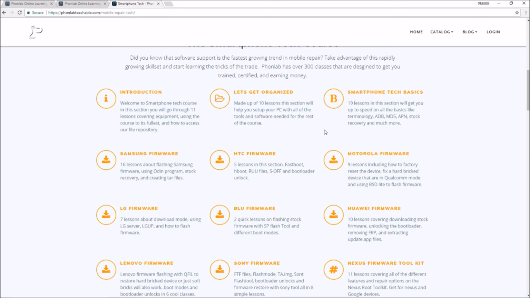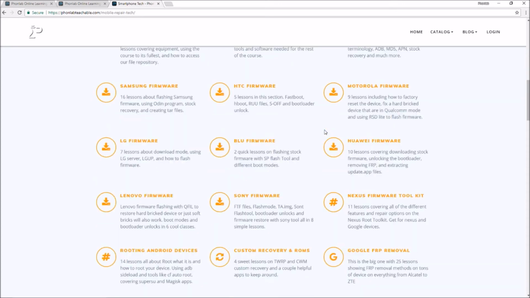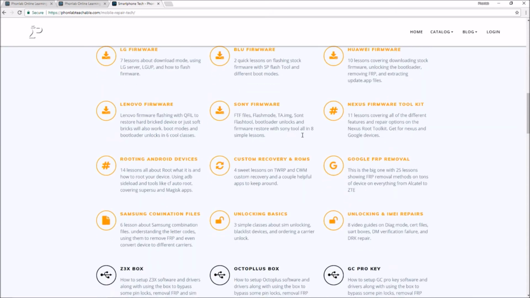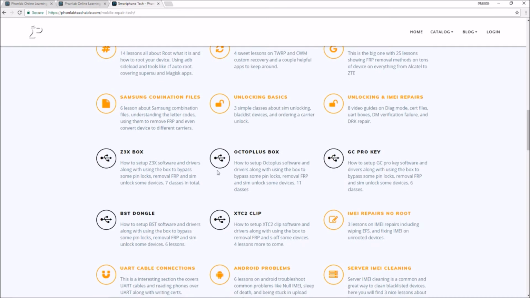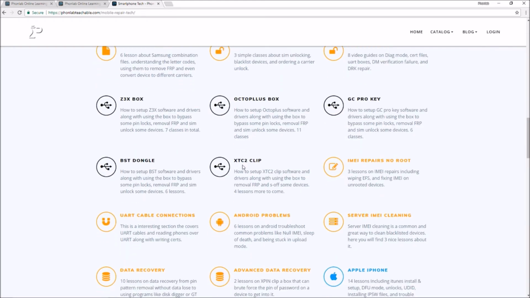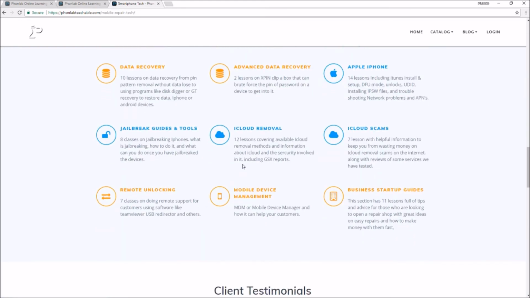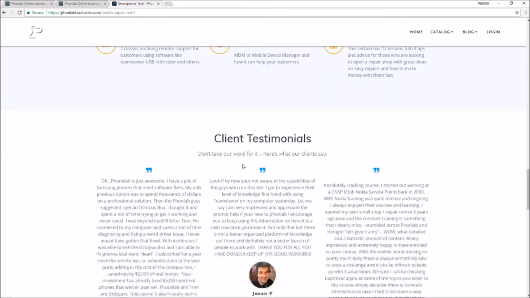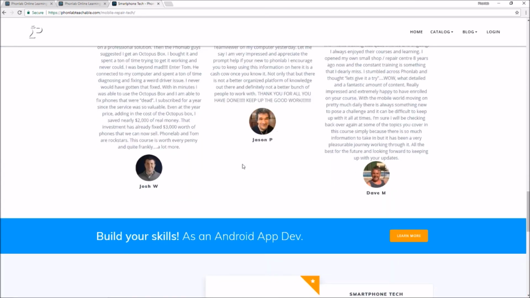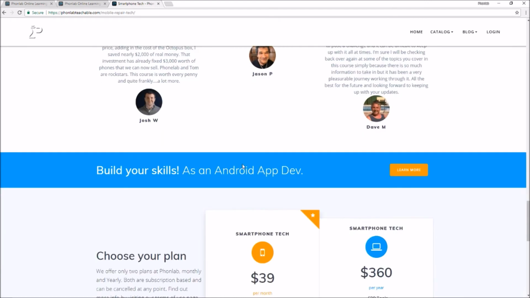We're teaching you the most popular repairs out there, things like unlocking, FRP removal, advanced troubleshooting, data recovery, how to use commercial unlocking equipment like Z3X, Octoplus, XTC clip, BST dongle, and more. We've got it all right here at PhonLab in our smartphone tech course. And of course, we have testimonials of folks that have been through the course and who are certified.